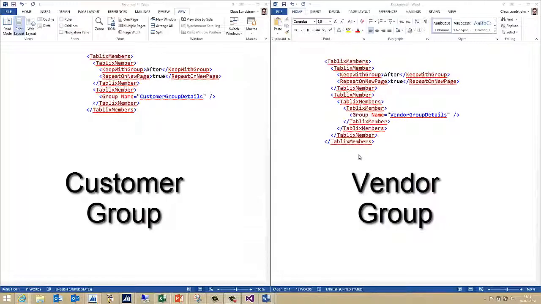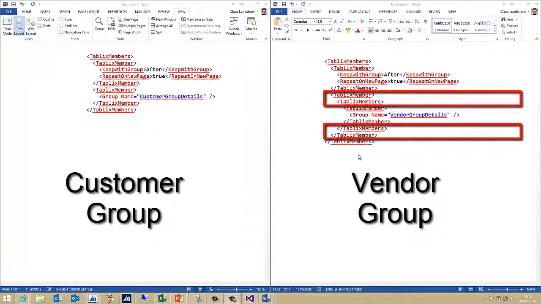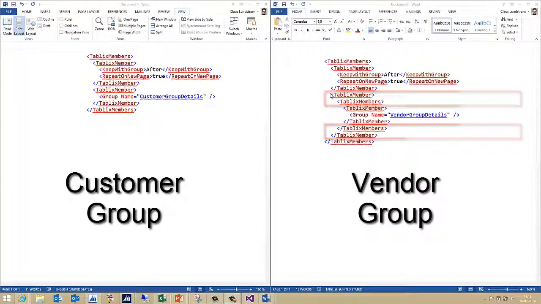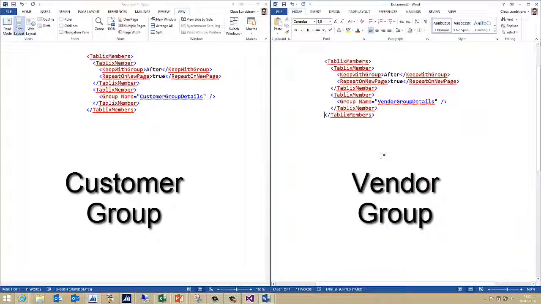So I want to delete a few of these unnecessary Tablix members and Tablix member tags that are not necessary. So I need to delete these two rows, and then I need to delete these two rows. And then I need to indent out the Tablix group member, so it now looks like this. So now my XML looks perfect. This is the way I want it to look. And now I'll copy this into the actual XML in Visual Studio, and I'll save my report. So let's do that now.